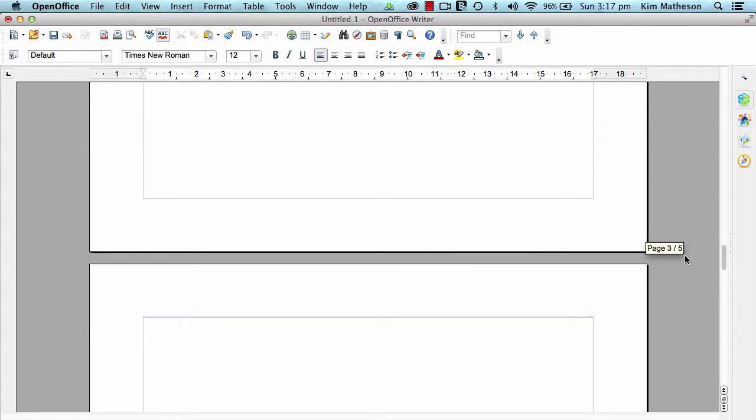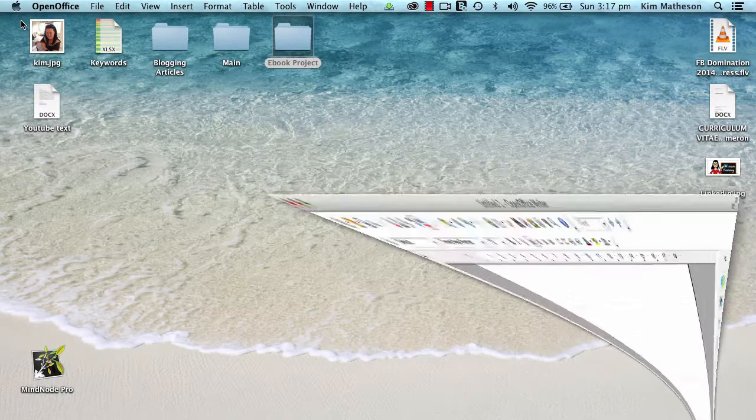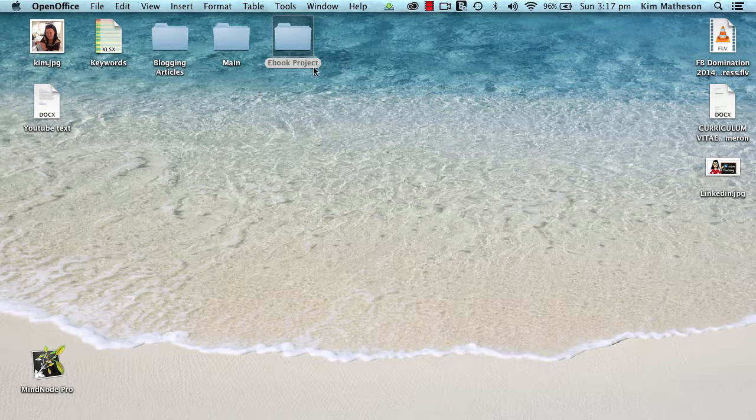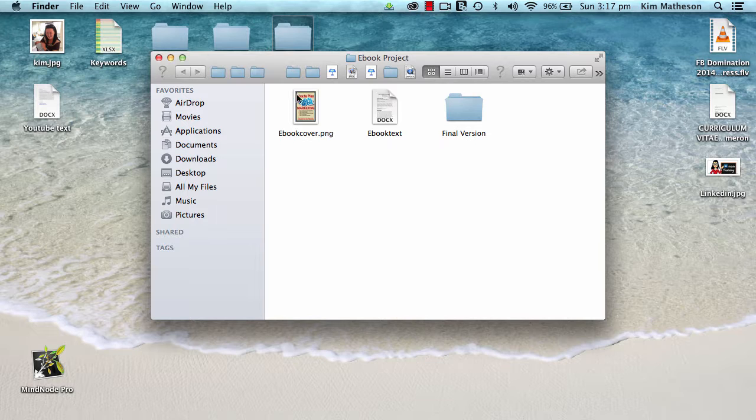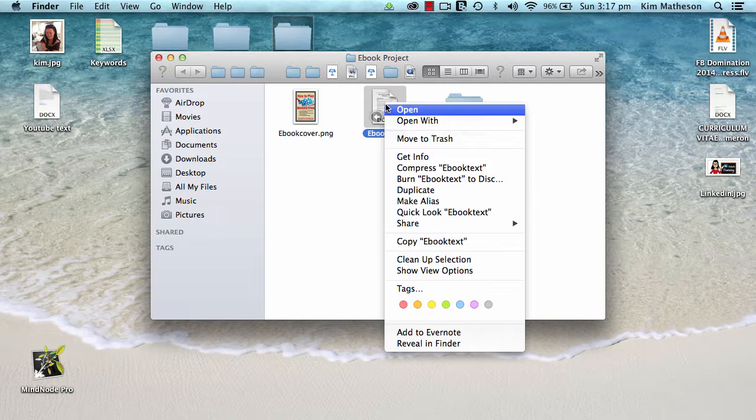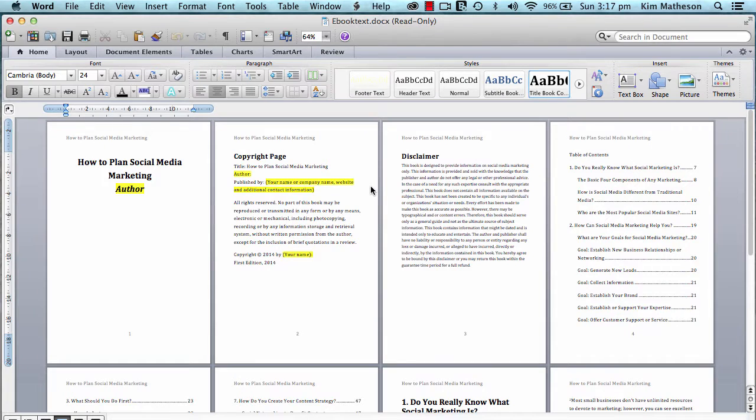Next, what I want you to do is be thoroughly organized and have a project folder on your desktop called ebook, because it really helps you to find everything really fast. So I'm just going to minimize Open Office. Here is my ebook project folder on my desktop. I'm going to simply open that up. I have my ebook cover, my ebook text. I'm going to open this ebook text, load that up, put my cursor here, and I'm going to highlight and copy everything.